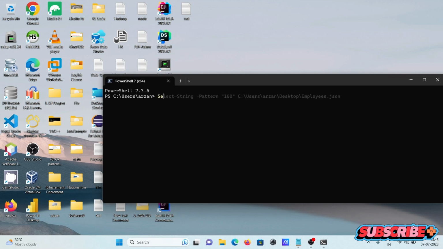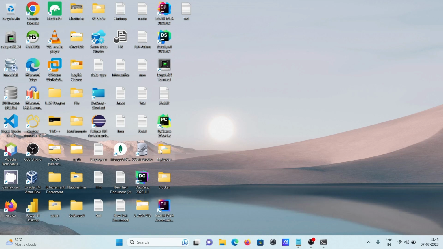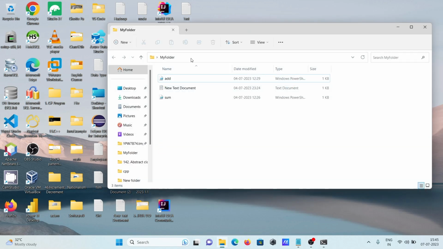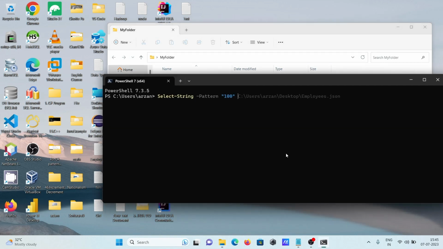So here, writing Select-String. After that, -Pattern, then 100, and after that we need to give the file path. So copying the location and pasting it there.